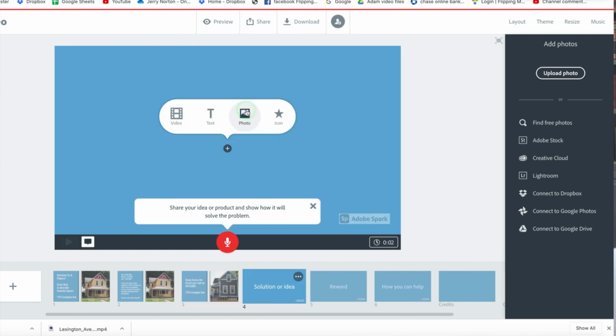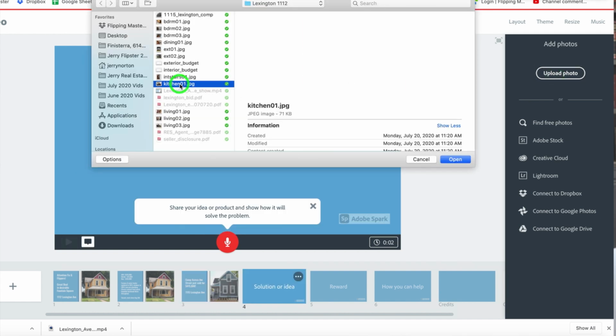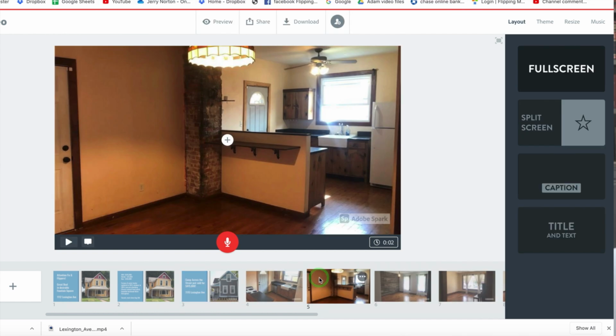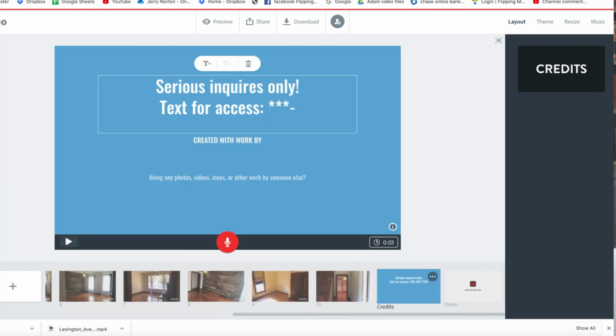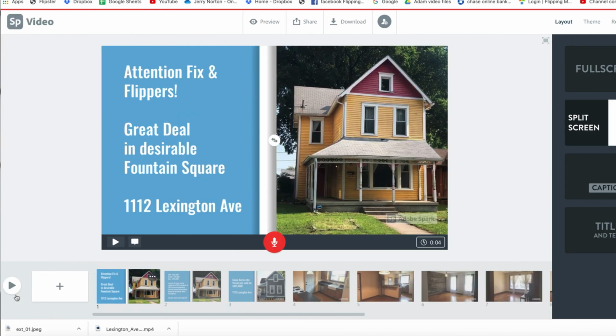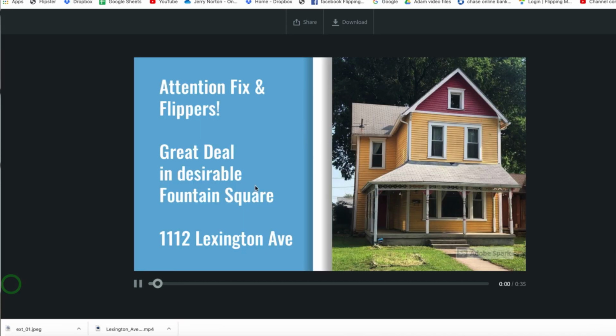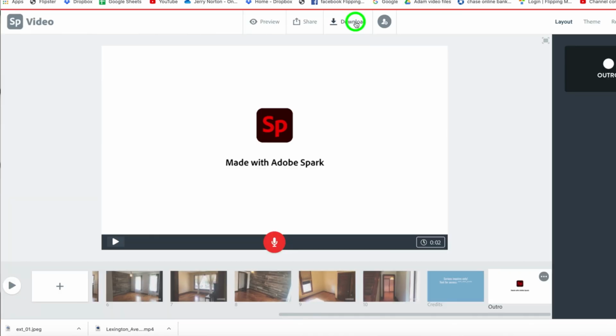Okay, now let's add some pics on the remaining slides. And if you want to add more slides, click this plus box right here. All right, so after I've added a bunch of pictures, then on the last slide, put something like serious inquiries only, text me for access, and then put your number. Finally, let's watch a preview by clicking the play button all the way to the bottom left and make any adjustments. Once we're happy with it, just download it, and you just created a really nice looking video flyer for your deal.